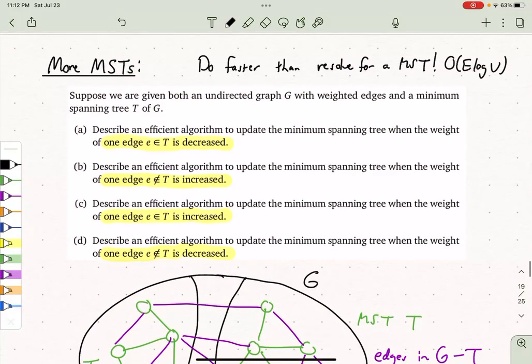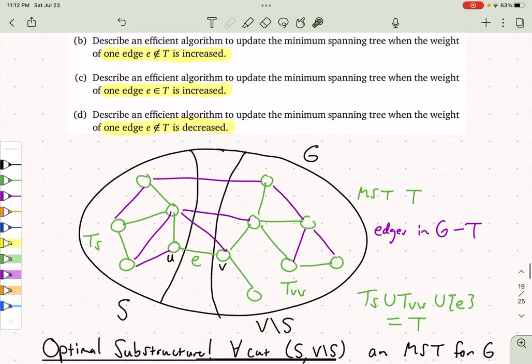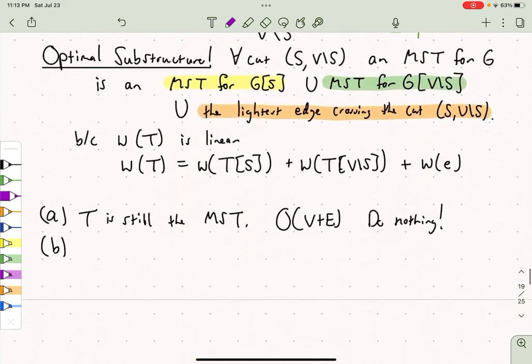Now, part B, we have that an edge off the tree is increased. So here, one of the purple edges, let's say originally was 15, this is now 20. Well, we didn't want to take that edge before because it was too heavy. Now we've made it even worse. So again, we don't have to do anything.